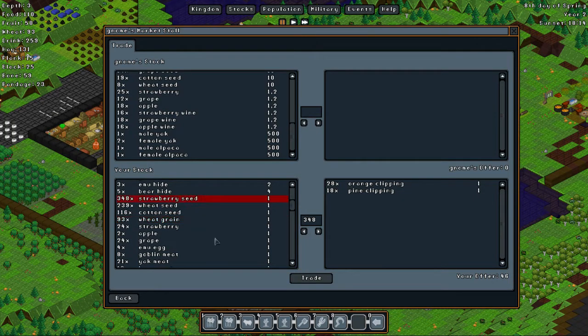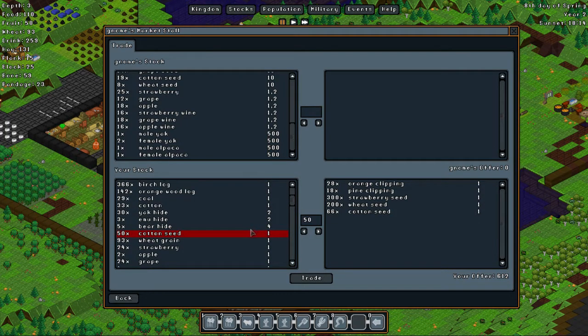That is a lot of strawberry seed. Let's trade some of that. Let's keep a bit. Like, that much. And we can also trade like 66 of these. It's not much, but it's some. So there we go.